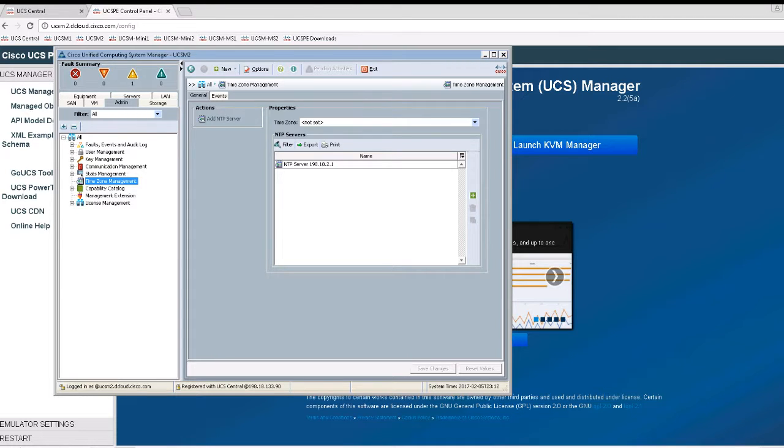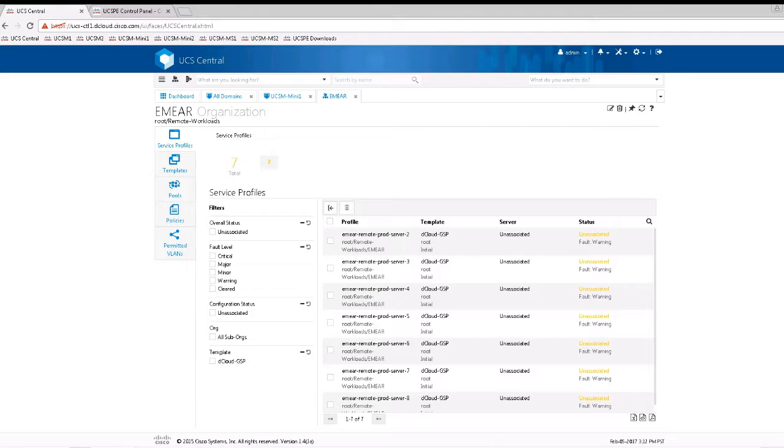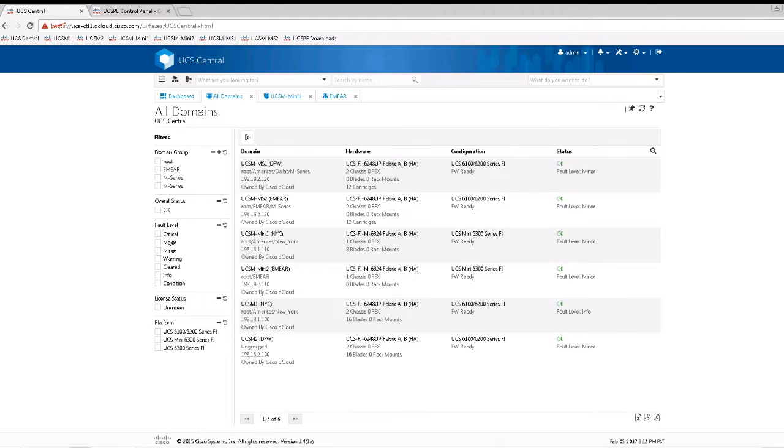If I go back to UCS Central and look at our environment for UCS Central under the different domains, and remember we have some different ways to view our domain, what I'm looking for is something that says UCSM2, because that's the one we just registered. And I can see it is now here. So we have successfully registered this particular UCS Manager domain with UCS Central.